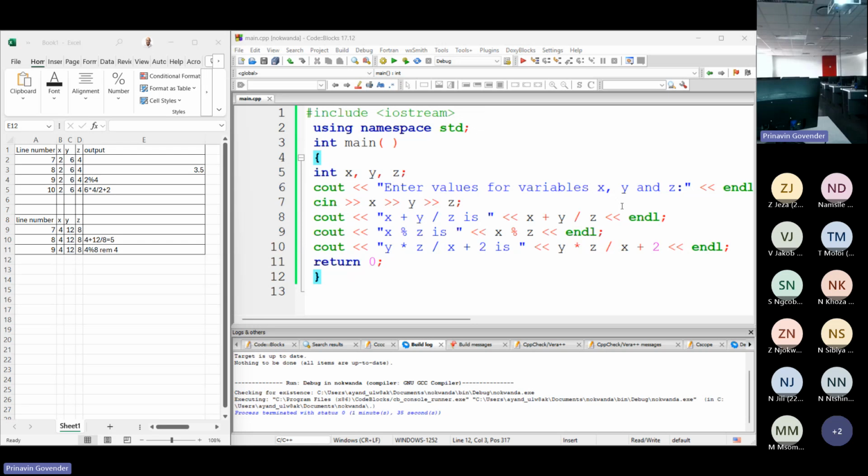Right. Let's do that again. Let's look at line number 7. Line number 7, X, Y, Z. I enter the values 4, 12, and 8. Line number 8, X plus Y divided by Z, which is 4 plus 12 divided by 8. Line number 9, which is X modulus Z. X is 4, modulus 8, right? 8 can't go into 4, 0 times remainder 4.